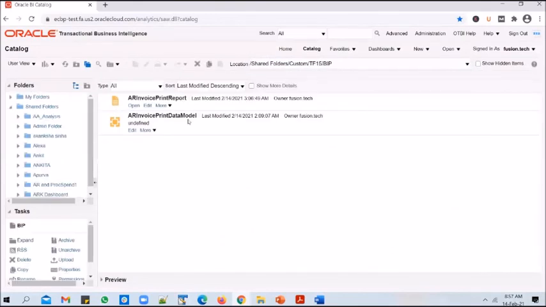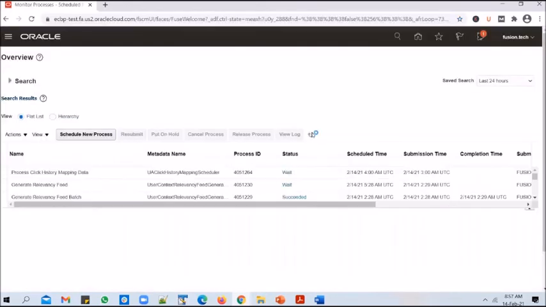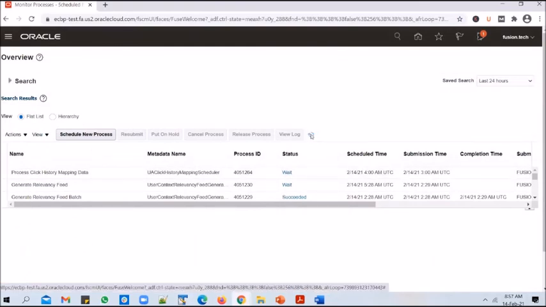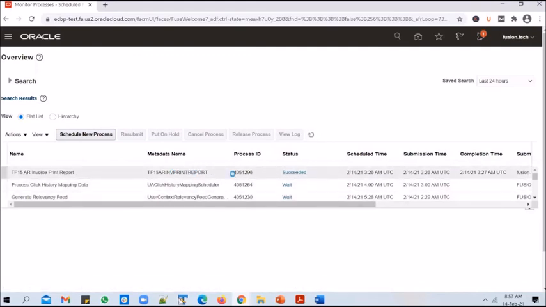It will kick off the report, and the report will kick off the data model. The data model will fetch the data from the database in XML format. It will be thrown back to the report. The report will convert that XML into PDF, and it will throw that output back to the ESS job. Okay, that's the sequence. So you refresh the request section here, and you see that the request completed successfully.